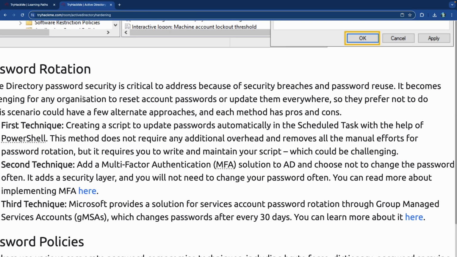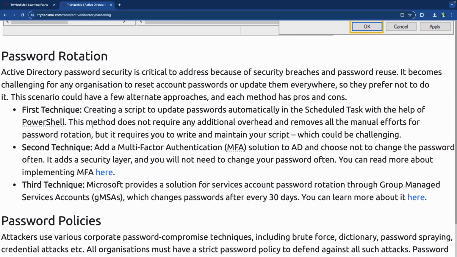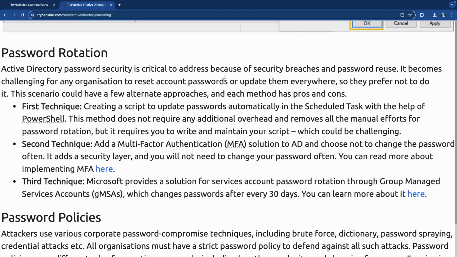So password rotation. Here's another one that's kind of a big deal, right? Active Directory password security is critical to address because of the security breaches and password reuse. It becomes challenging for any organization to reset account passwords or update them everywhere, so they prefer not to do it. In this scenario there are a few alternate approaches. Each method has pros and cons. So the first technique is creating a script to update passwords automatically in a scheduled task with the help of PowerShell. This does not require any additional overhead and removes all the manual effort for password rotation, but it requires you to write and maintain the script, which could be challenging, especially if you don't know how to do that.